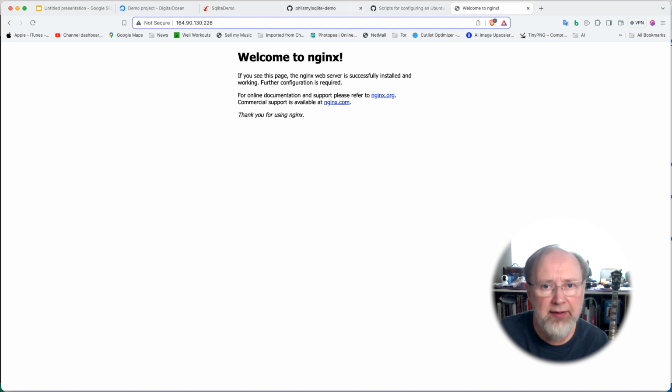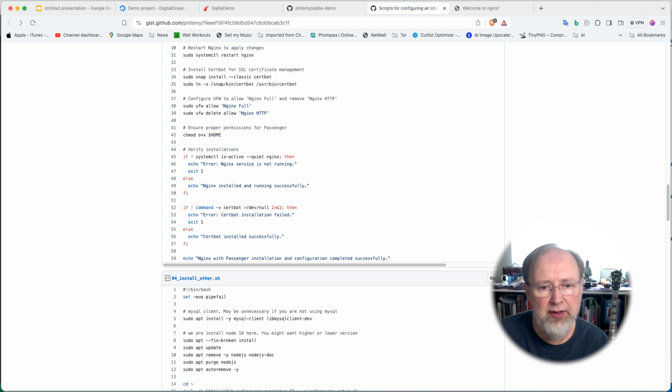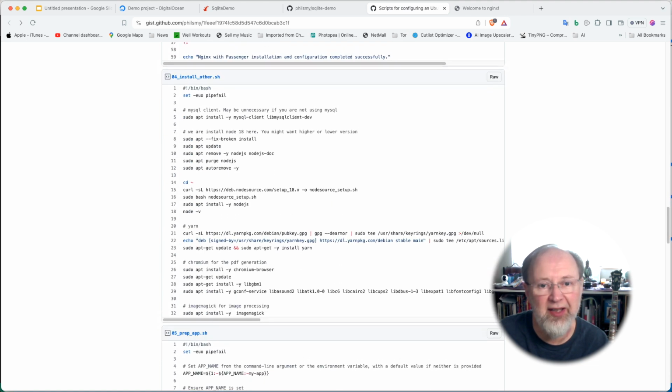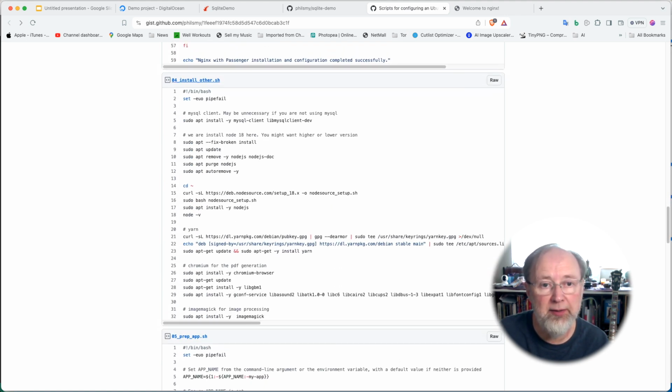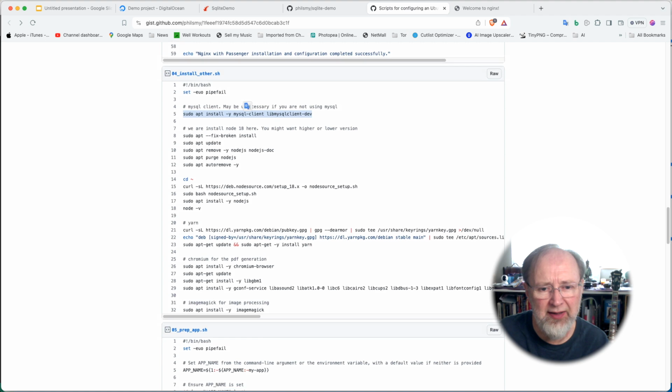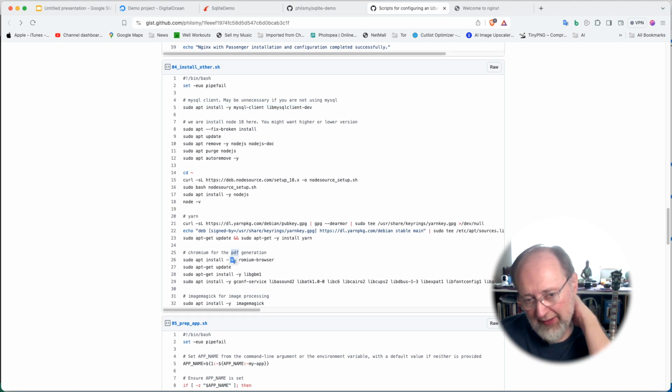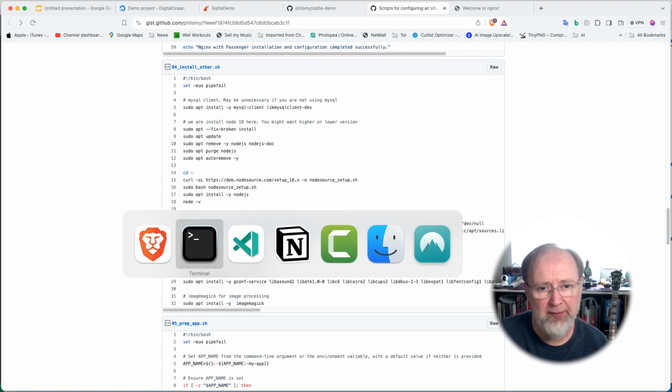So what's the next script we've got? Which is number 4, which is install the other stuff. So we're going to edit this because we don't need the MySQL client, and we don't need this stuff to generate PDFs and to do any image processing. We're not doing any of that in our app.